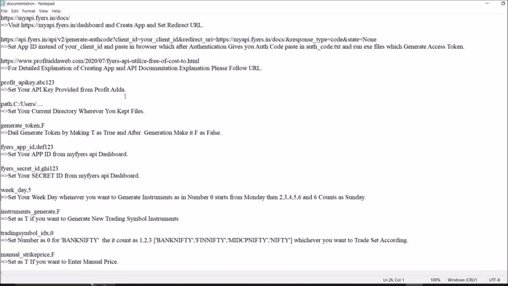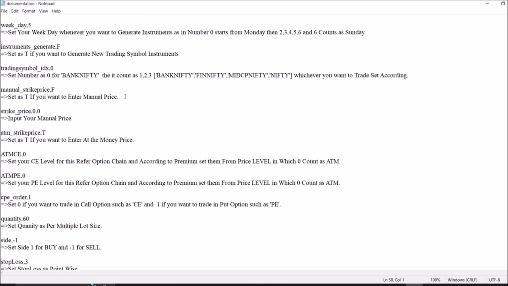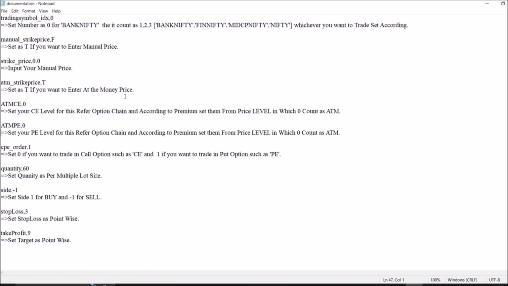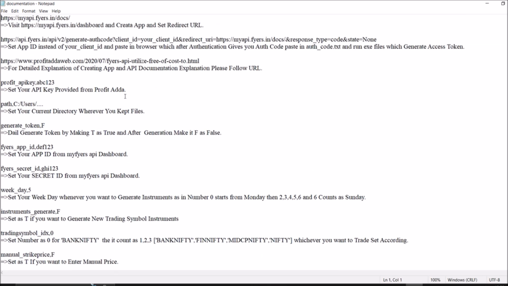Okay, with these things it will be available. If you download and extract all the files, you will get this documentation, and from this you can just read the documentation. You need to visit myapi.fyers.in. If you visit this, in the dashboard you can create an app and set the redirect URL as it is.